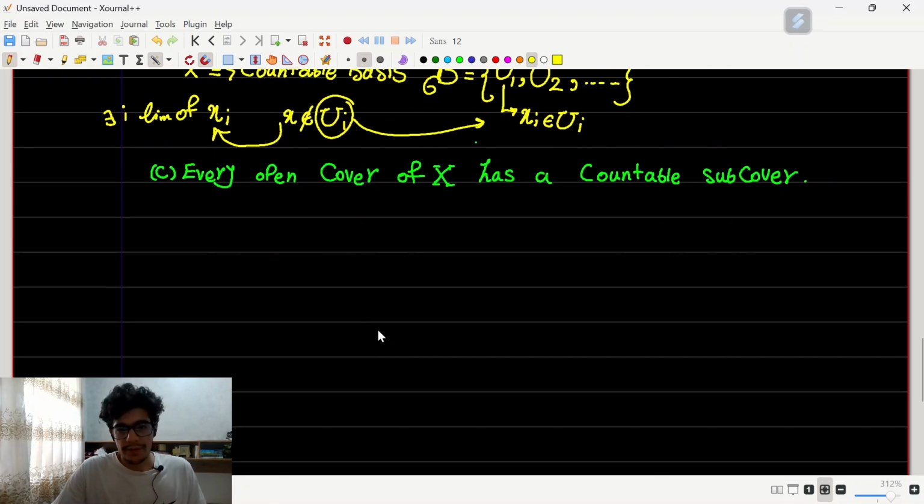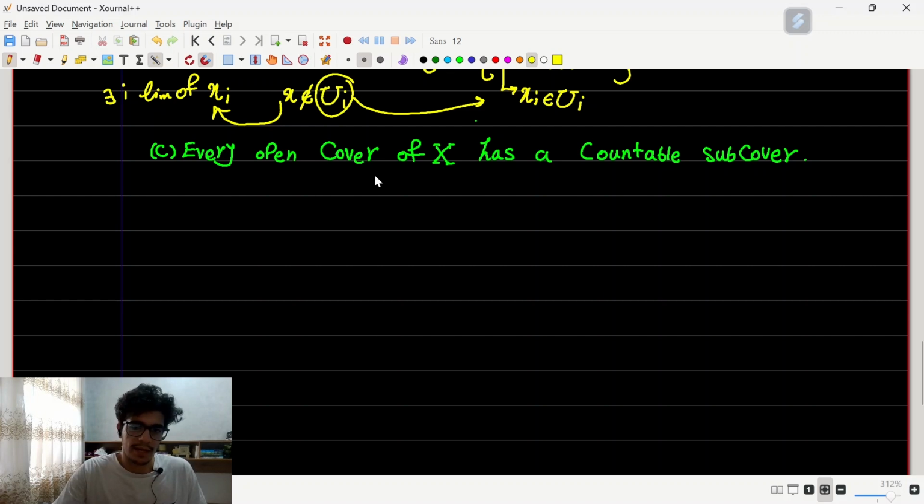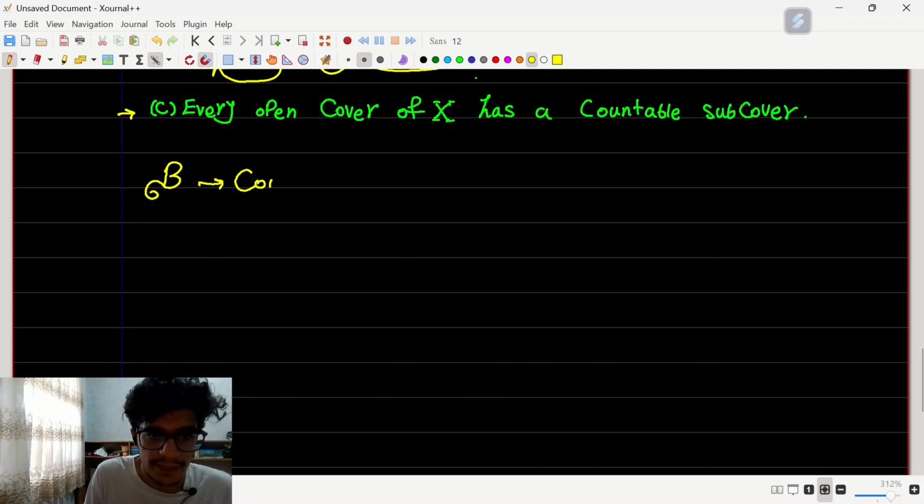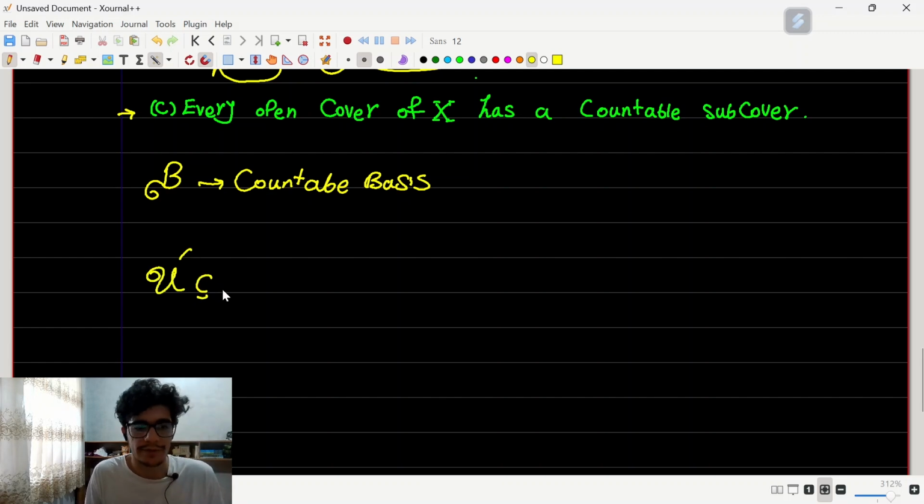The third one is a bit more complicated, and we get right into it. It says that every open cover of X has a countable subcover. Let's prove this part right here, that every open cover of X has a countable subcover. As we know that our space is second countable, there is a countable basis. So let B be the countable basis. Now, I want to show that there exists a subcover, which I will call U prime, and this U prime is in fact countable.